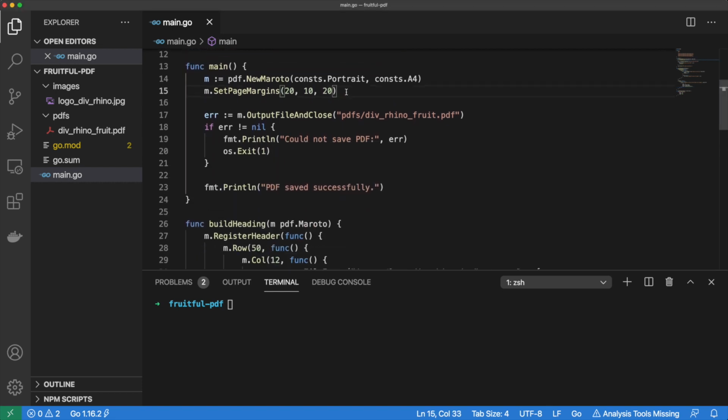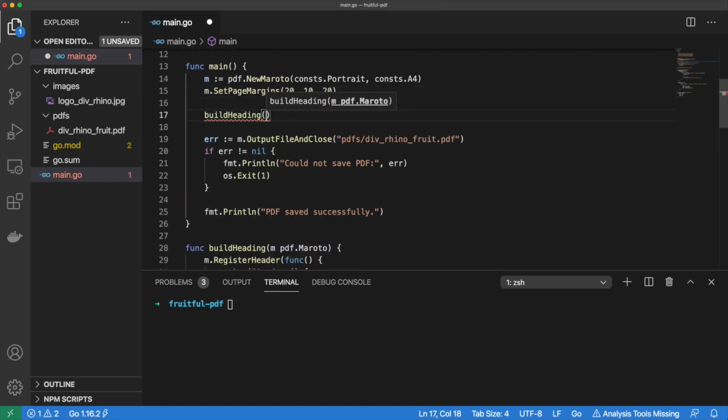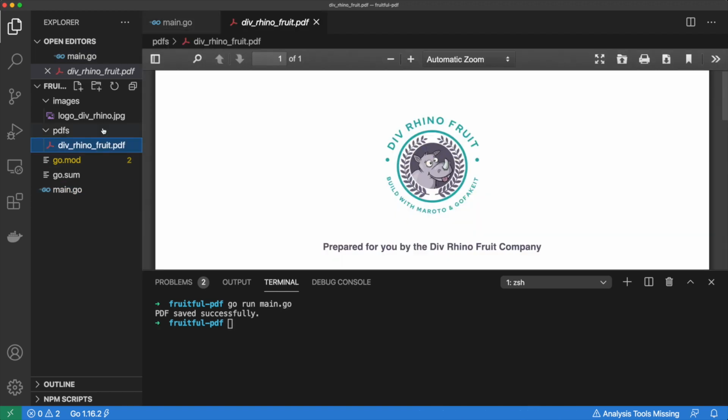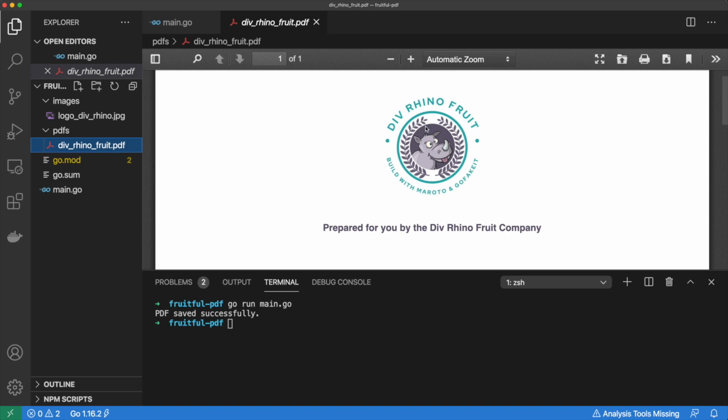Let's make use of it by calling it from funcMain, making sure to pass in the document instance. Let's run our program now so we can preview our brand new header. In our PDF document, we can see our logo and the dark purple text we added. We've made it to our first milestone and you're doing great.